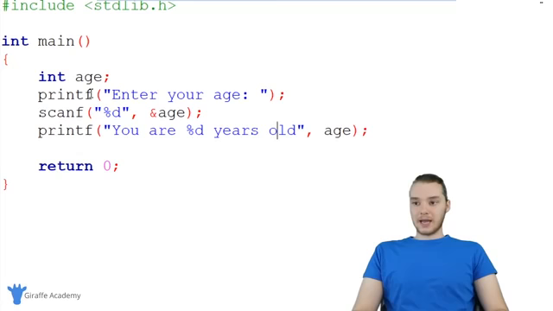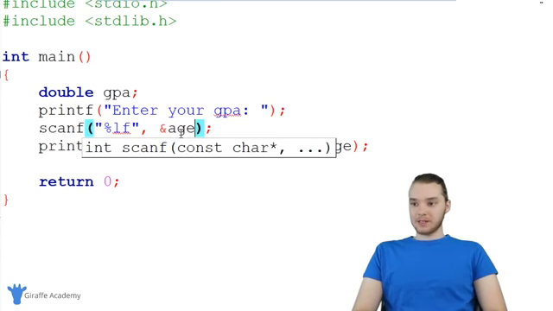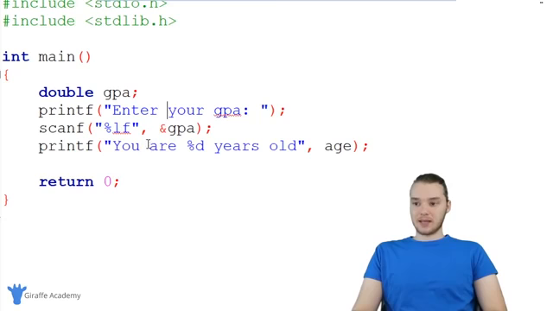We can also get a double from the user. So for example, I could say enter your GPA. And so now instead of asking for an integer, we're going to be asking for a double. So I could come up here and say double, and we could call this GPA. And now I can do the same thing. But instead of saying %d, I want to say %lf. And %lf is basically going to tell this scanf function that we're looking for a double. And then obviously instead of age, we're just going to put GPA inside of here.